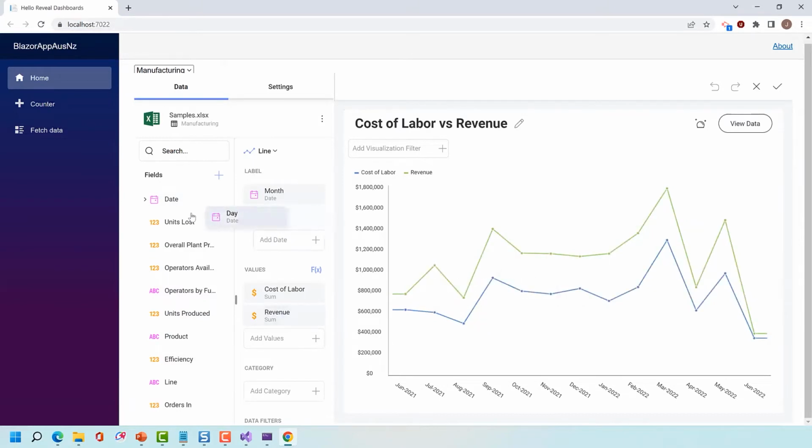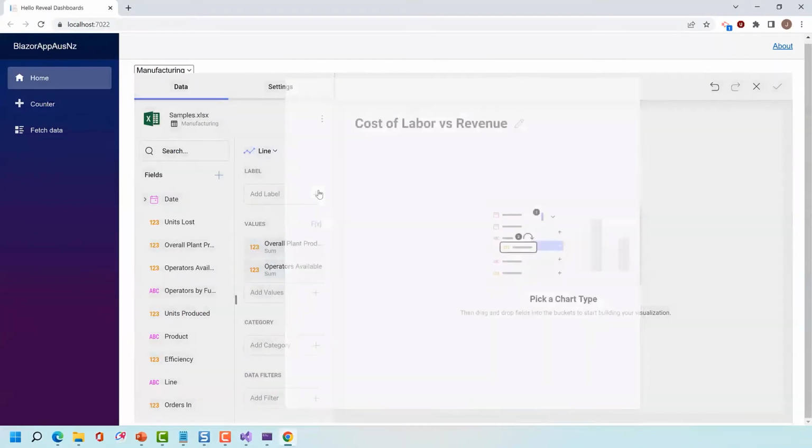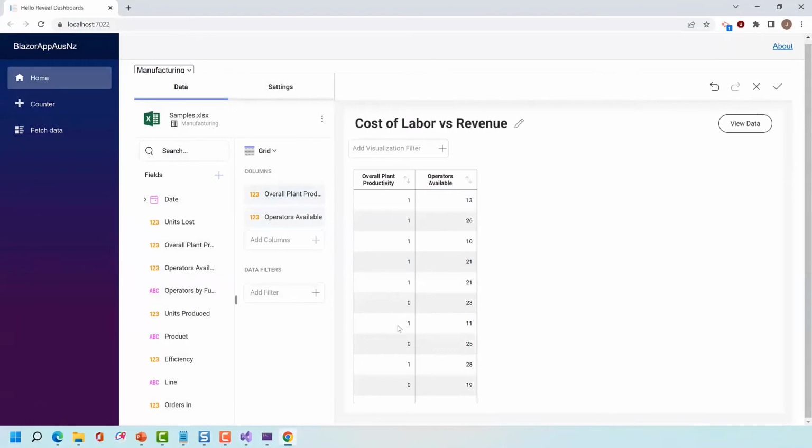So if I just start over and I remove all this stuff, I'm back to this sort of empty display where now I can just go ahead and drag some values over. In this case, I want to move off of a line chart into a grid. I've got plant productivity, operators available, but really I should probably look at this by product. So let me go ahead and add product and move product up to the top.